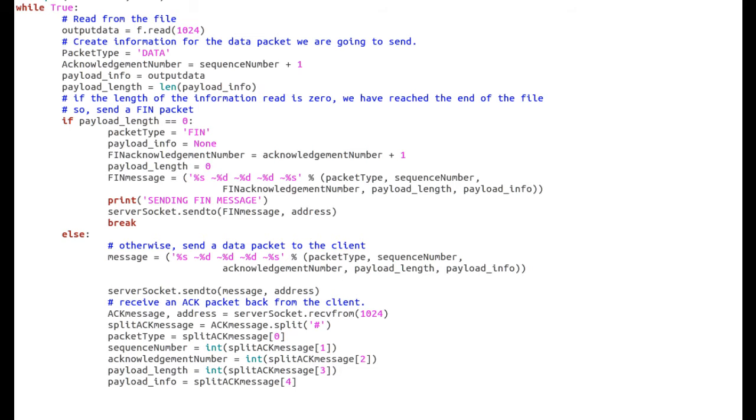Now, we're back in the while loop we were showing in the previous picture. You can see the else case, which is what we reach if the payload length is not equal to 0. Here we send the data packet to the client and await an ACK reply.